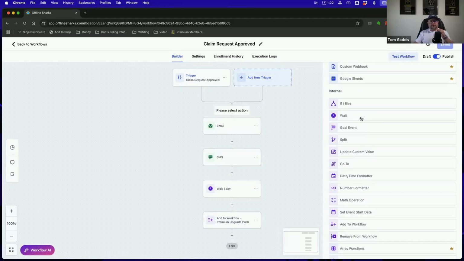Wait, right? This is really important in workflows, because when you have a workflow, you don't want all the emails and SMS messages just barraging the person all at once. You want them spaced out over time. So this wait action tells the workflow, like you can see here in this workflow on the left, when a claim request is approved, we send an email and an SMS, but then we tell it to wait for 1 day. And then we move it into the workflow premium upgrade push. That way they don't just start getting barraged with emails and messages from us, right?